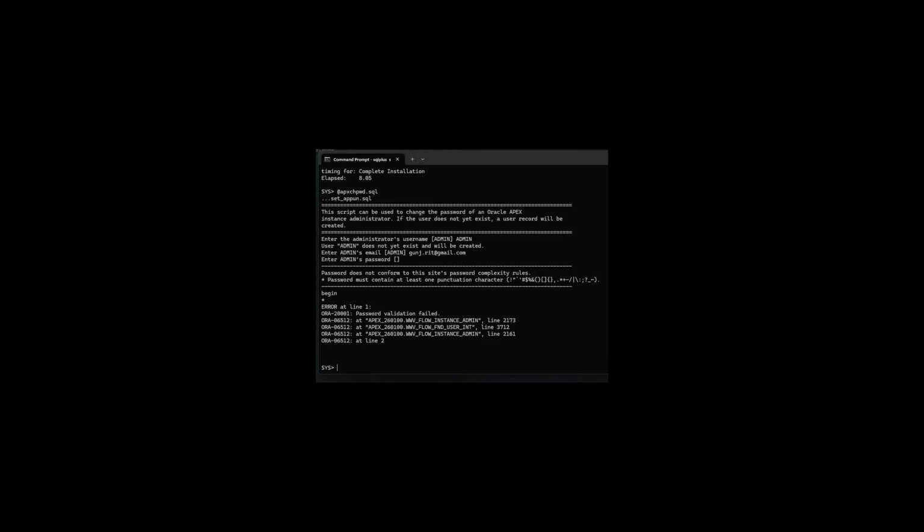Now see, I have not followed the password rules and regulations. So here are the rules we need to be sure of while choosing a password for the admin account of Apex. It must contain one punctuation character. Okay. Again, we will write it.